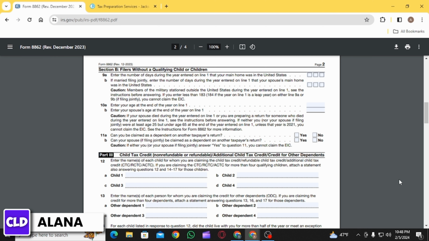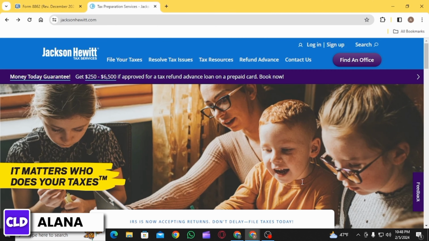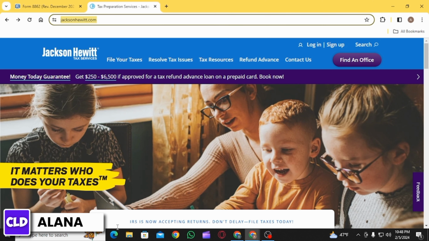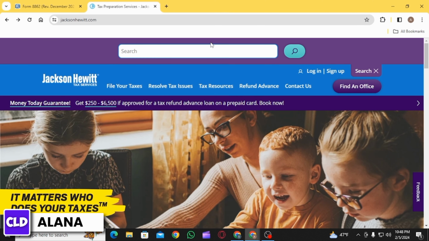You want to open up any web browser and then head over to jacksonhewitt.com and press enter. After that, you want to log into your account. Once you have been logged in, click on the search option and there you want to search for 8862 and then click on the link.